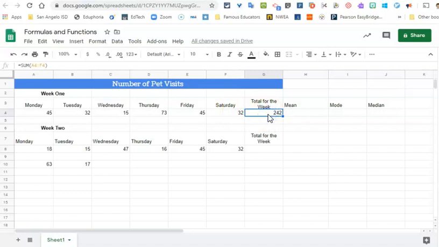Now I can copy this formula because we can see the formula up here. So I select the cell. I'm going to do a Control C for copy. I'm going to come down here and I'm going to Control V, and you'll notice it takes the cells from here. I can also do a mean.